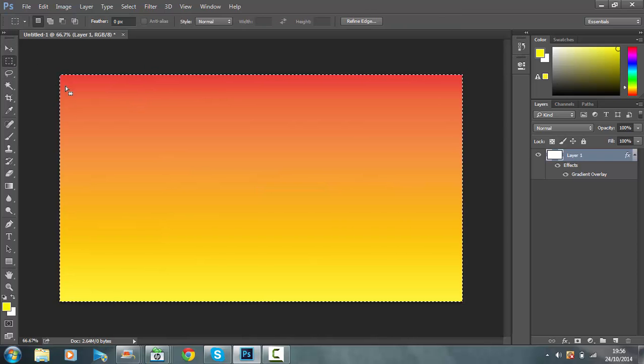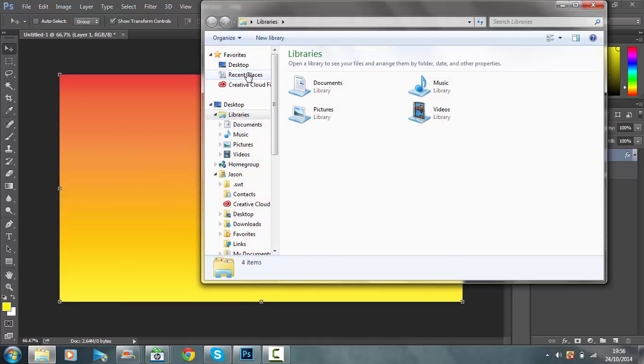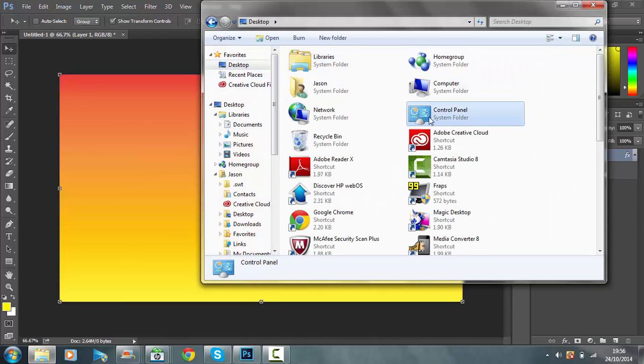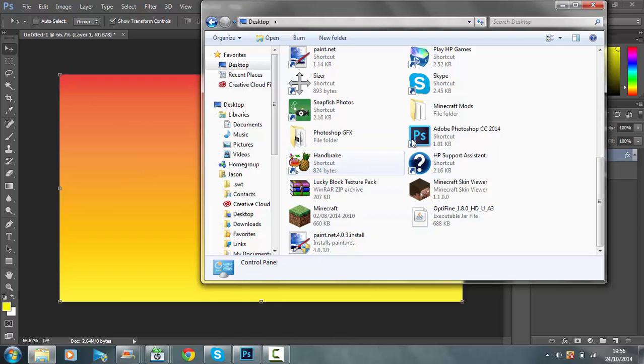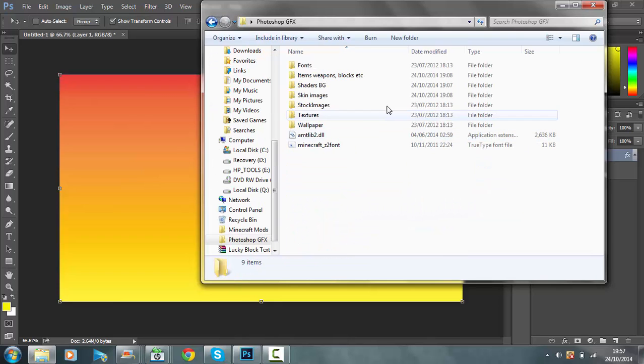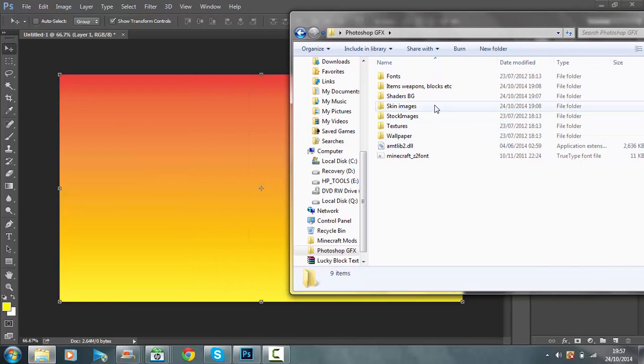Now that's only if you want this kind of background. For me, not so much. I'm not going to use this. What I would do instead is we open up, go to this bit here, go to desktop. This is just for my ones. I've got a folder which has all these different things. Now you go to this bit here. This is what I have. This is a folder which has different things laid out.